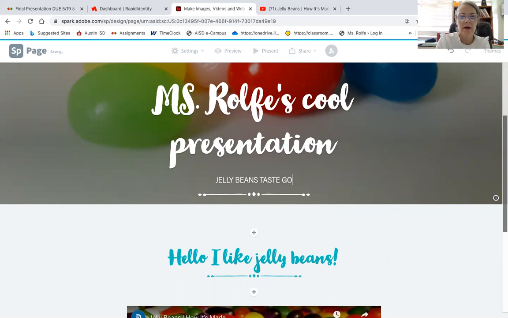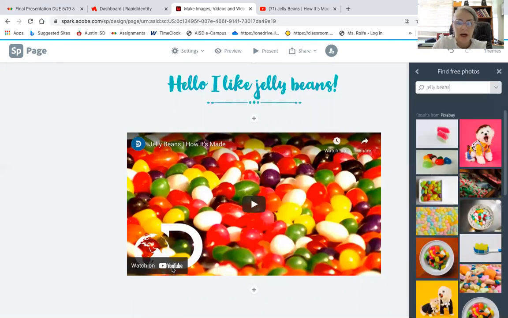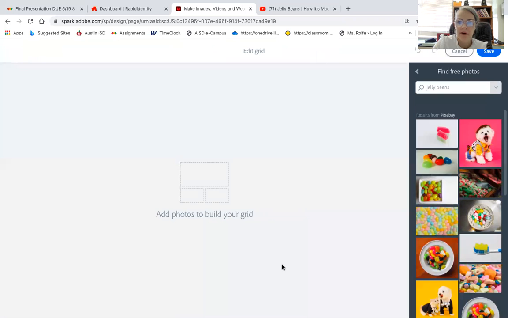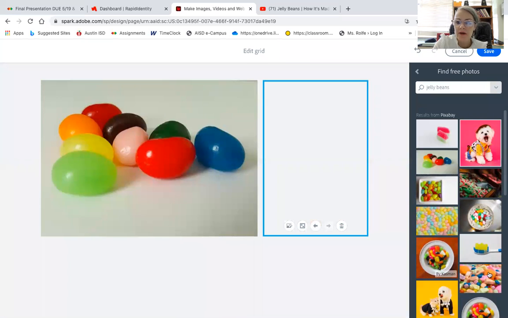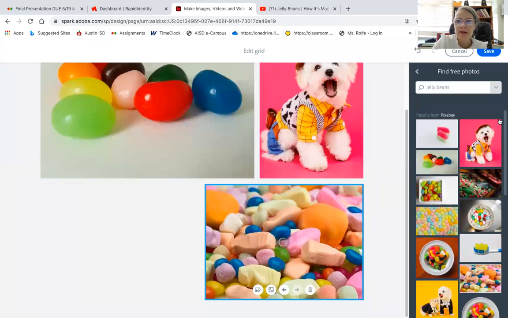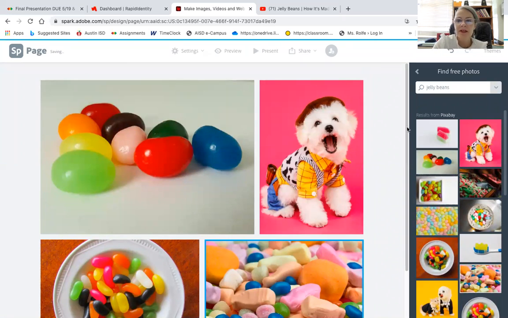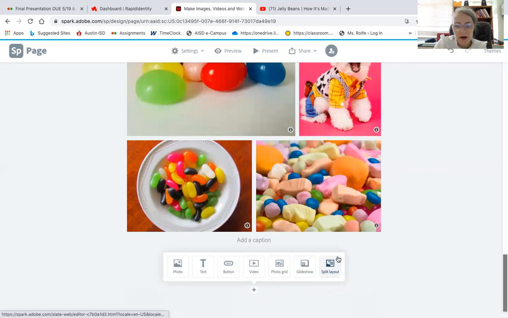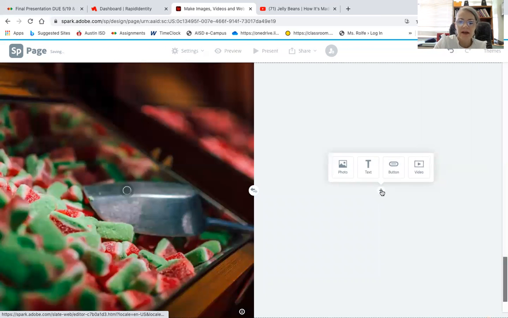Sorry, I should have done a subtitle. Okay, so then you can add videos and you can also add a photo. If I wanted to add more photos, you can also add a photo grid where you add a bunch of photos. Look at all those jelly beans. Pretty cool, huh? Lots of photos. You hit save, and then it saves your photo grid. And you can also do a split layout where you add an image and then some text.